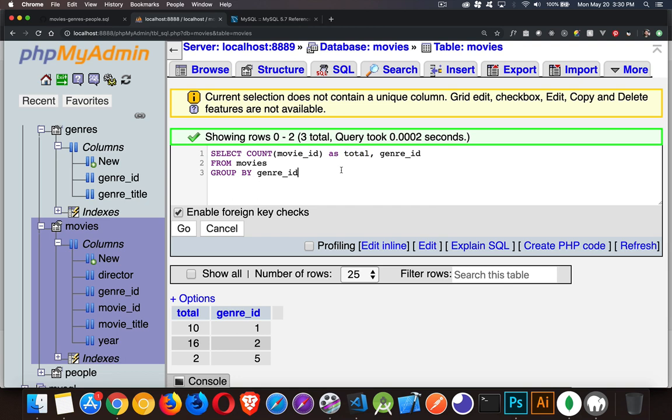Now, that number doesn't really give me anything that I can use on a website, on a web page. I'd want to have the actual name: fantasy, horror, sci-fi, whatever it is. So that means I need to combine the data from two different tables. I need to get the genre title from the genres table, and I need to get the year or movie title or whatever it is that I want to count over in this one.